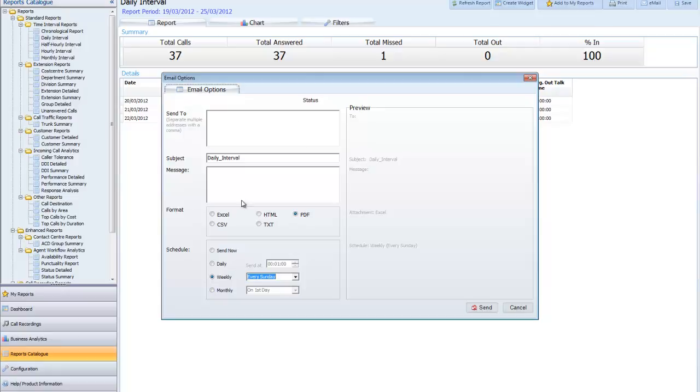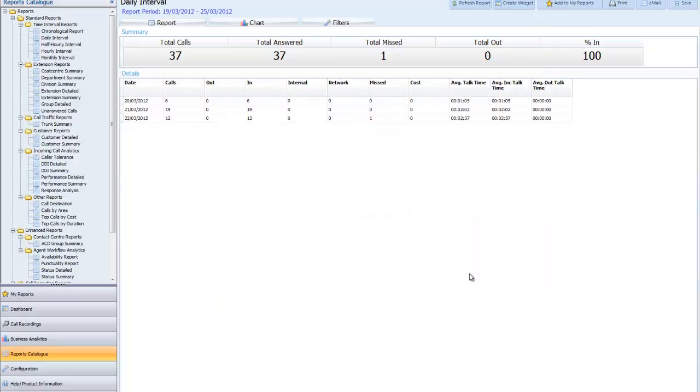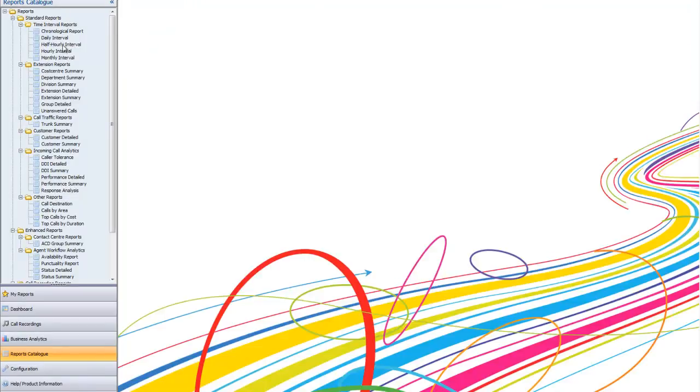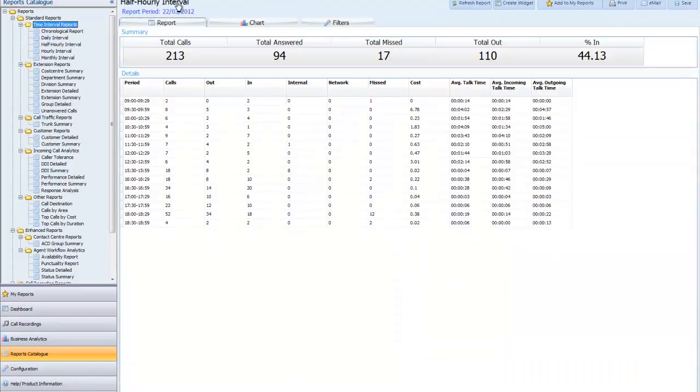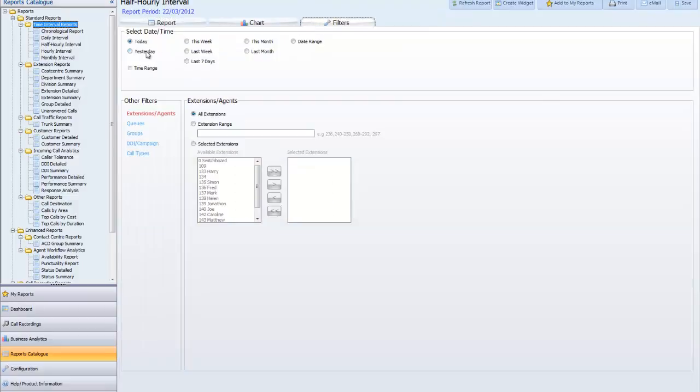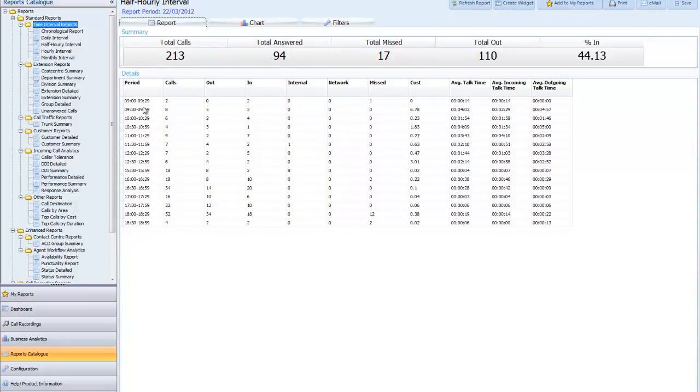Okay, so they're the email options and the save options for reports. I'm going to run through some of the other reports now. So that was the daily interval. We can also look at half-hourly interval. So again, under filter options, this is looking at today. So I'm now getting every half an hour what has happened in the business.